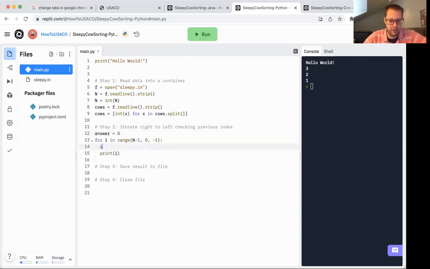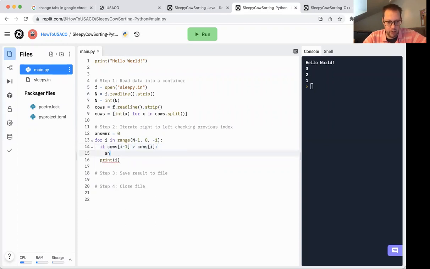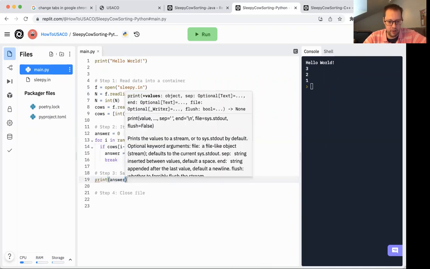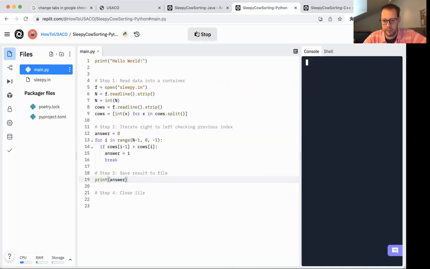And then if the cows at i-1, which is to the left, is greater than cows at i, that means they're out of order, in which case answer equals i, and we break. Okay, real quick, we're going to test that and see if that's the right answer. We should see a 3.